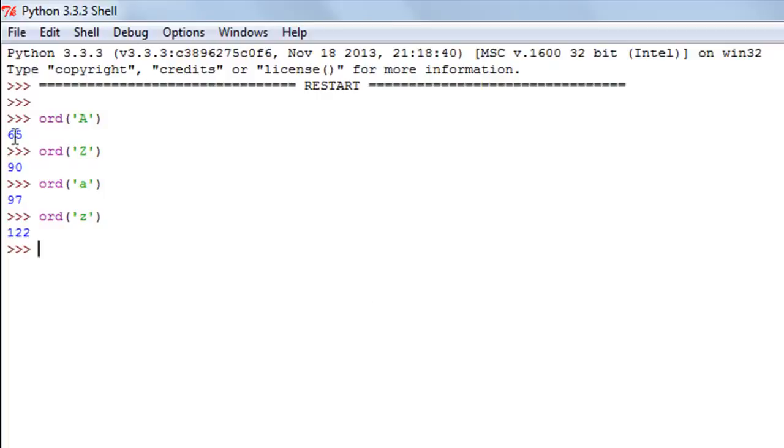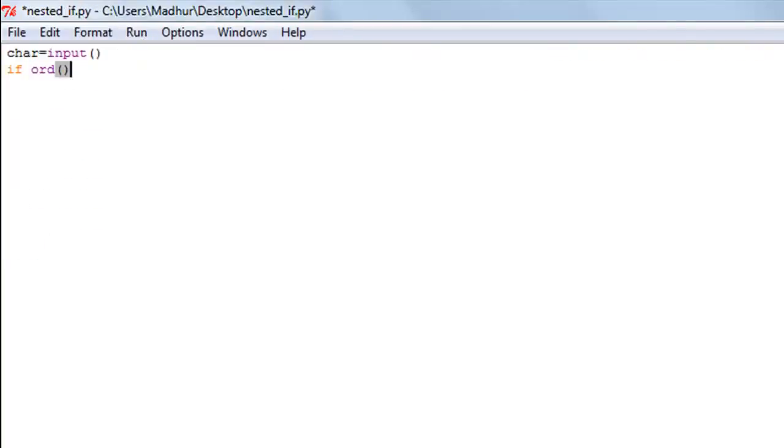So my range to check whether the character is an uppercase alphabet or not is going to be 65 to 90, and to check whether the character is a lowercase alphabet or not is going to be 97 to 122, right? So I have my work cut out here. I'll just have to put these conditions in if statements and make the checks. So ord char is greater than or equal to 65, and ord char is less than or equal to 90, right?